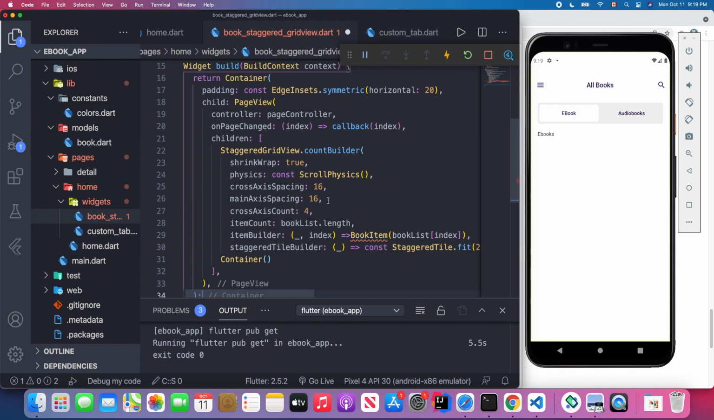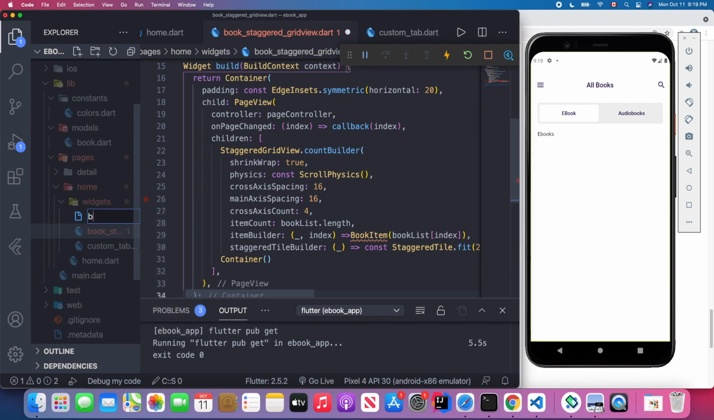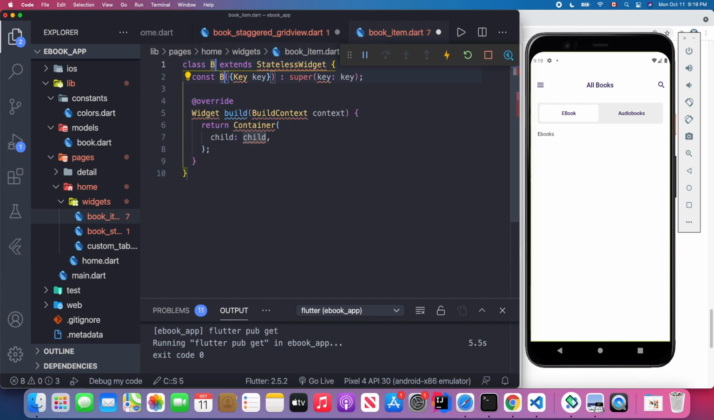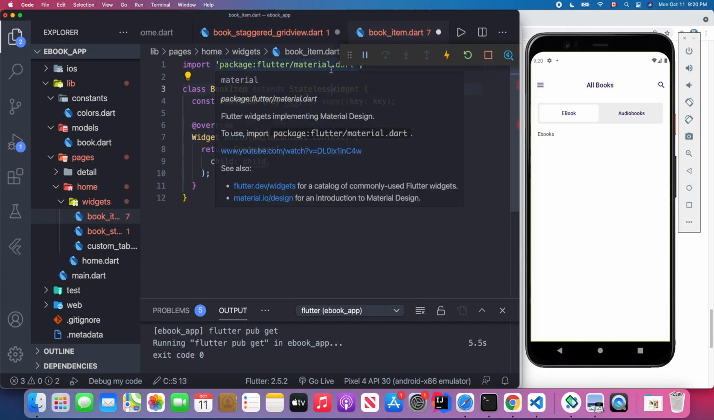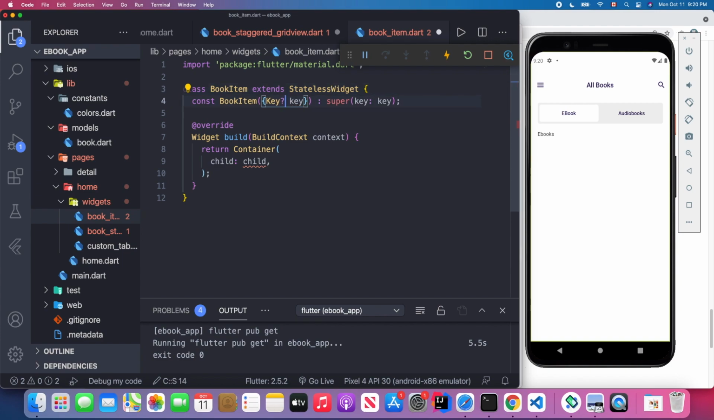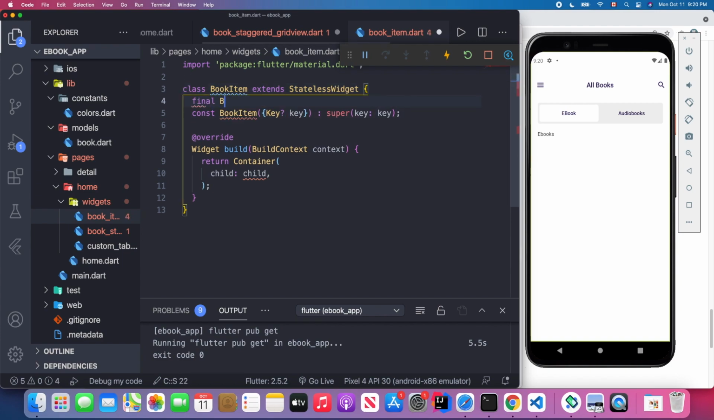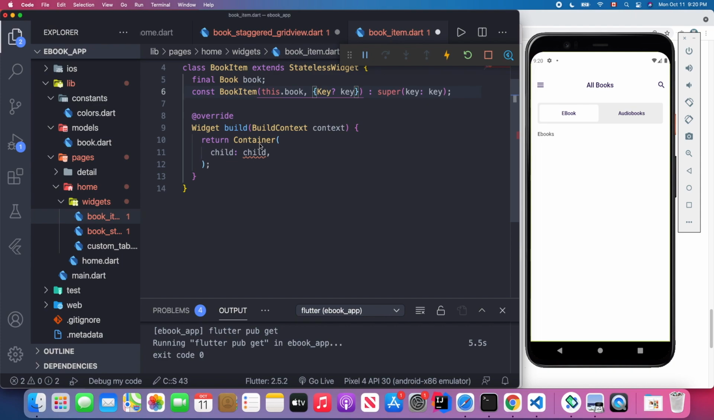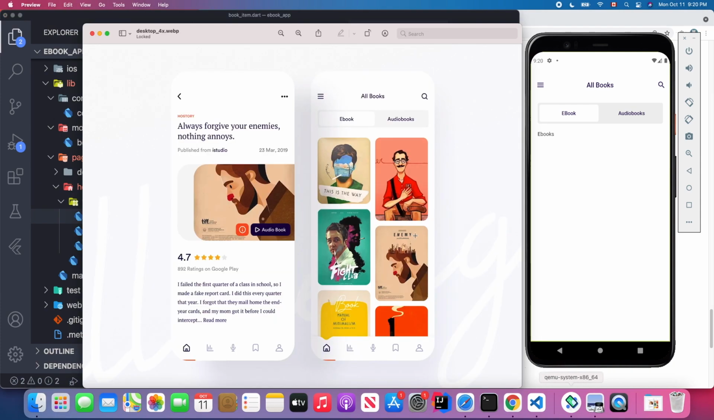Let's create a book item under the widgets folder. I'm going to call it book_item.dart. It should be a stateless widget as well. Stateless widget, and I'm going to call it BookItem. And I'm going to import the library, right? And also make this key nullable. Because we receive the book object, so we're going to rewrite its constructor. this.book, and also for each of the book, we only use its image, right?